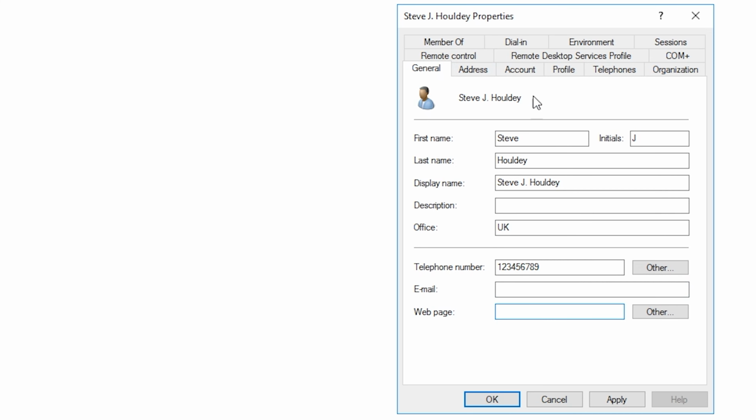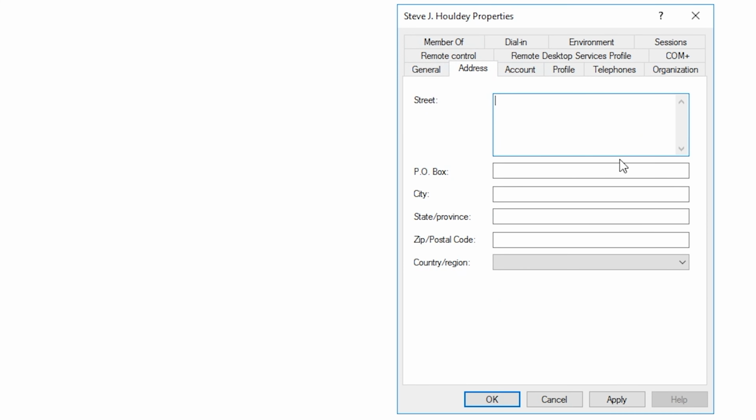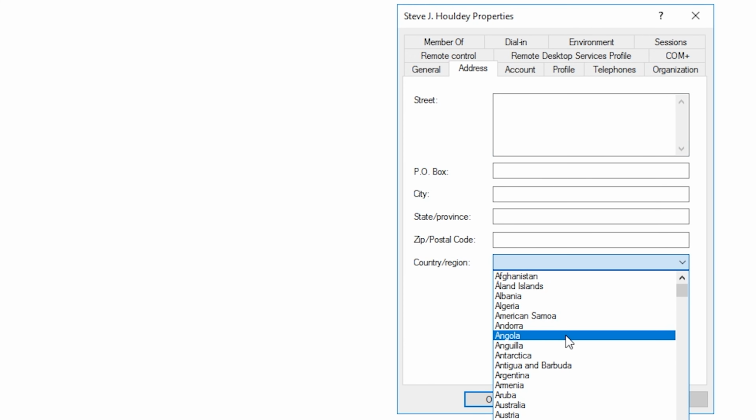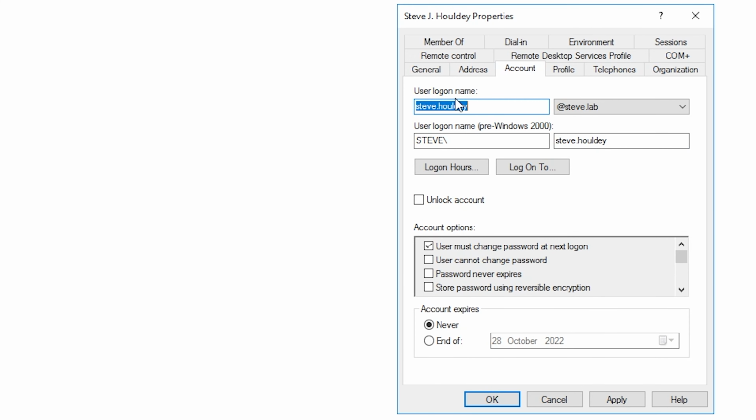This is handy if you're using software for email signatures or anything that hooks into the Active Directory, and it will pull all the user information out as required, and then you can put your office address in. You kind of get the idea. Account, this is where the logon name is, so if you want to change the logon name, you can. And again, here you can unlock the account, so if they've locked themselves out through typing in an incorrect password, or the account has expired, so you can create a temporary account if you've got some temp staff in or whatever.